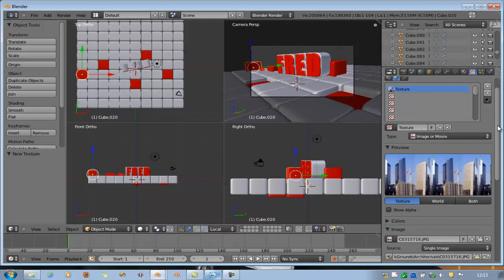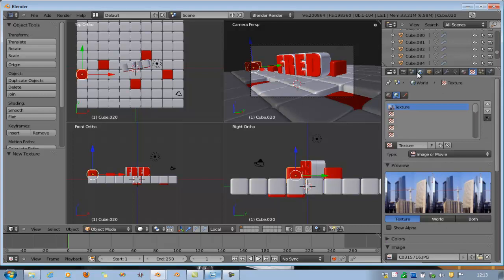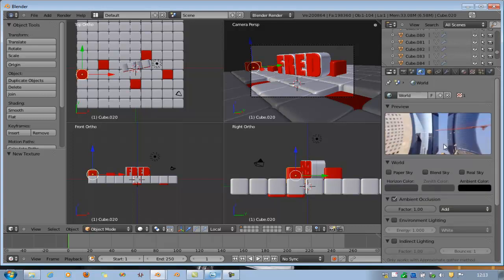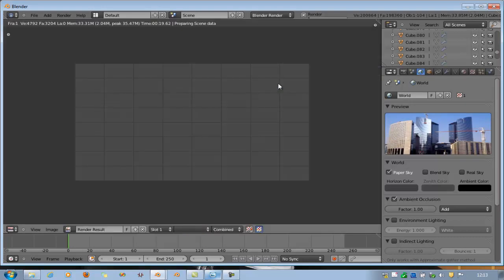Alright, for it to appear in the world settings, you have to change this to horizon. Yeah, just to replace the horizon I told you about. Alright, you can see the blend. Alright, and when we go to world, we have it here perfectly. I click on paper sky and it gives it that look. Now what we're gonna do is just preview and see how it's gonna look. Right, I'm pressing F12 now.